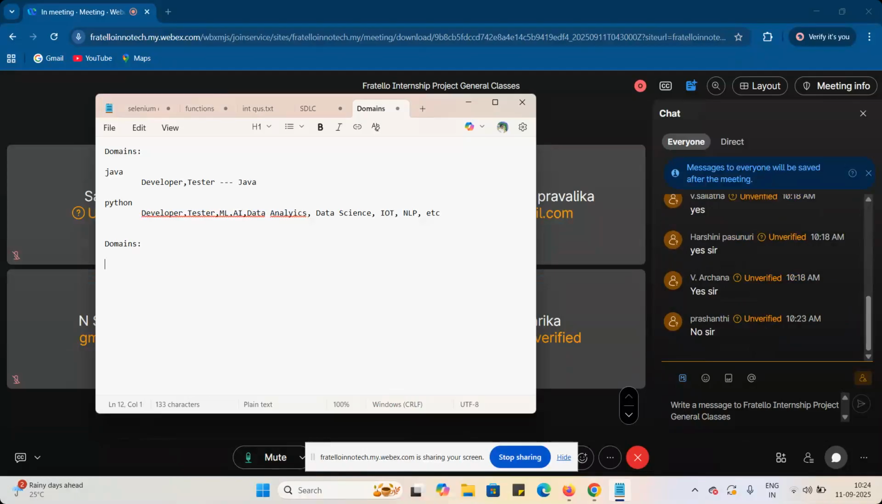Okay, perfect then. As I mentioned already, we have different domains we are providing. Out of that, the first one is development. So the first domain will be development, that is what we call web development or full stack development. This is the first domain we are providing as part of this particular internship.